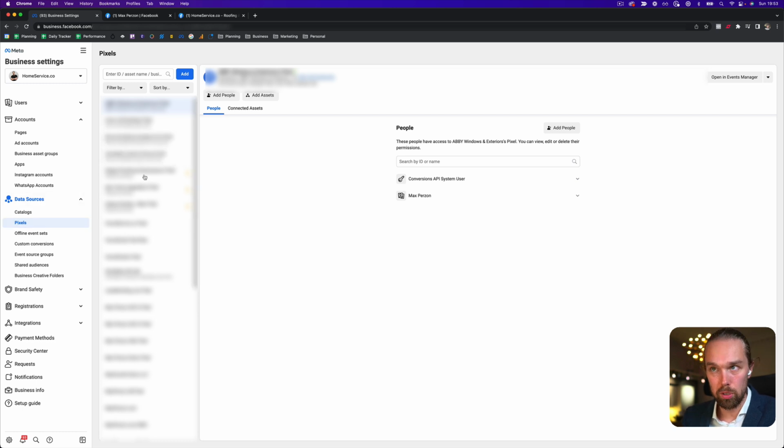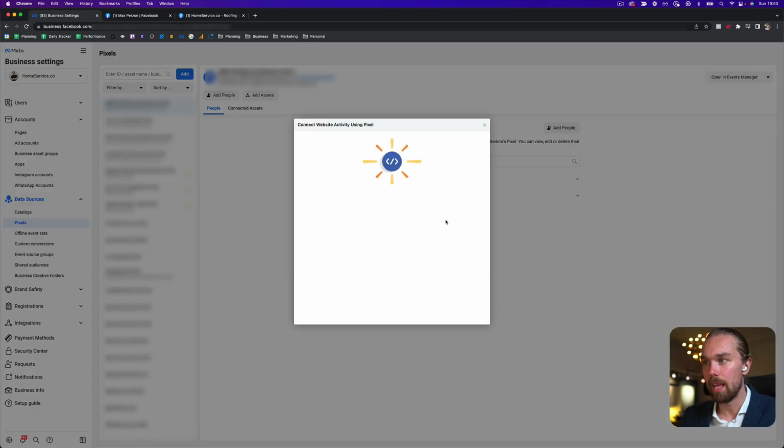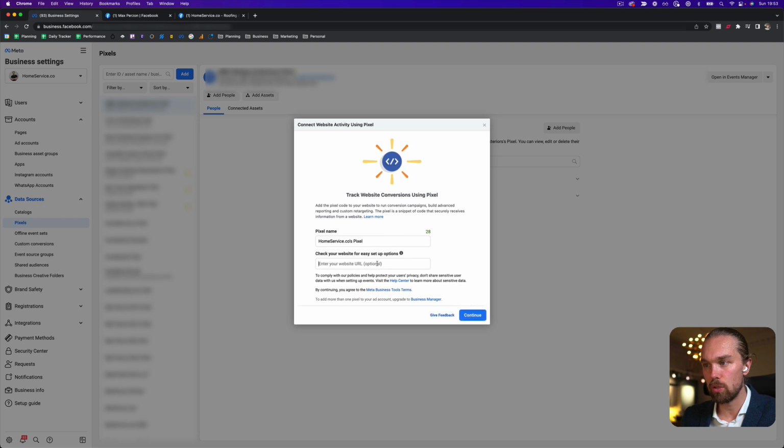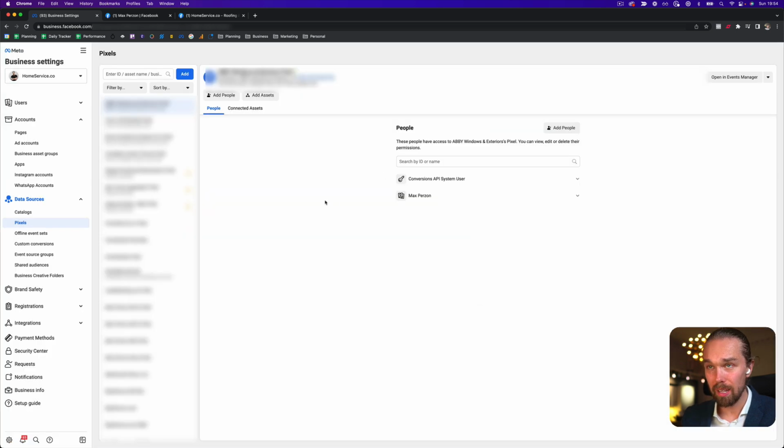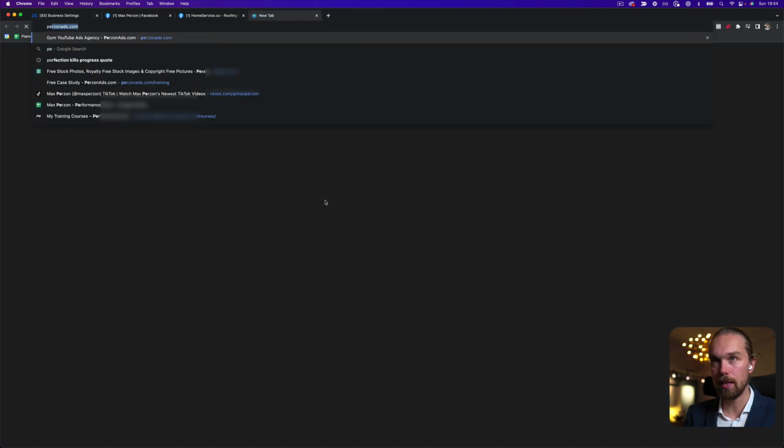So you want to go to pixels and then click on add here as well. Then you just go through this process and set up a new pixel. I'm not going to go through this right now because I don't want to set up a new pixel, but you're basically going to go through here, and you don't have to put in the website there. You just click continue. Then you're going to get a code.